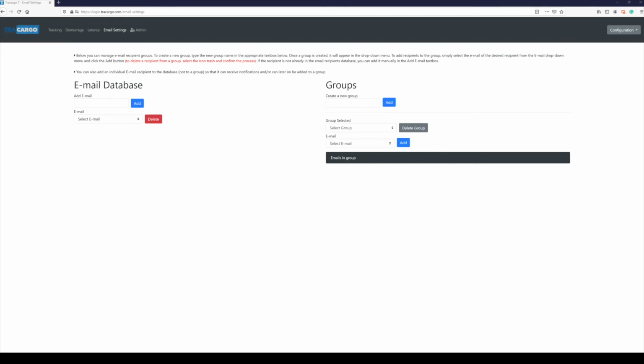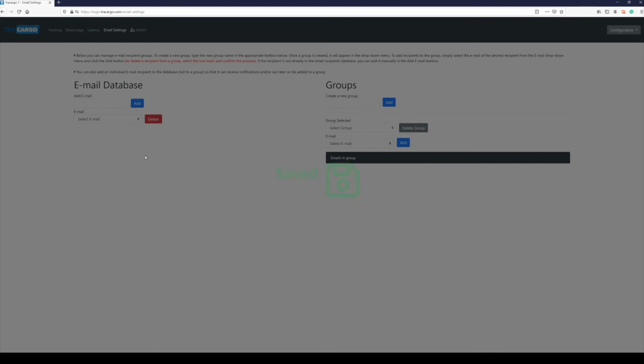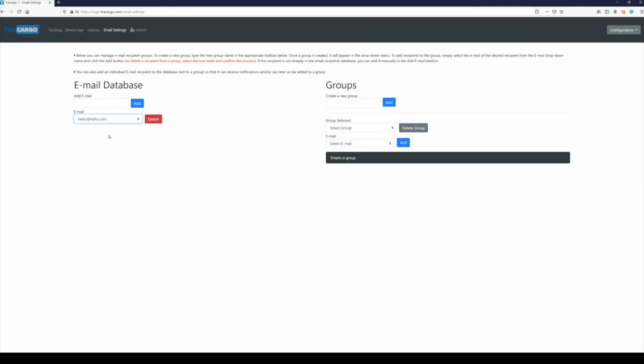Tracargo also allows you to have multiple email recipients or even email groups for each of the record's notifications and alerts, for which you can add an individual email recipient, create an email group, add or remove email addresses from existing groups, etc. To add an individual email recipient, simply type the new email address in the Add Individual Email Recipient text box. Click the Add button. This will add the new email address to the email database so that it can be used for any record and for any email group.